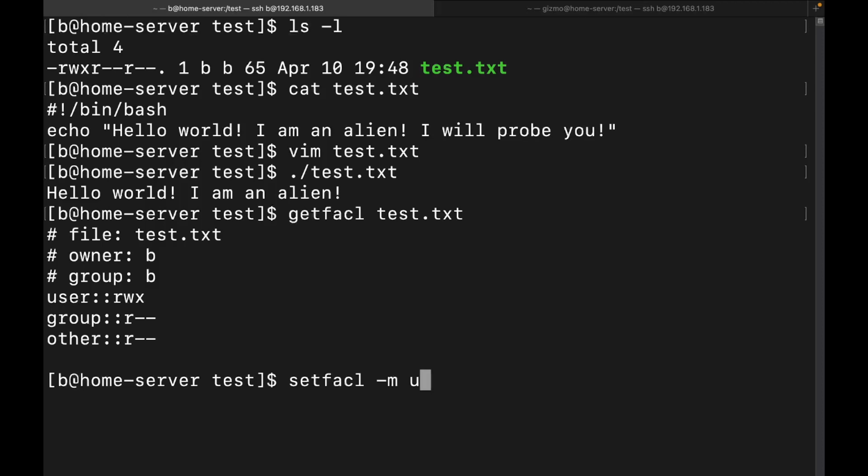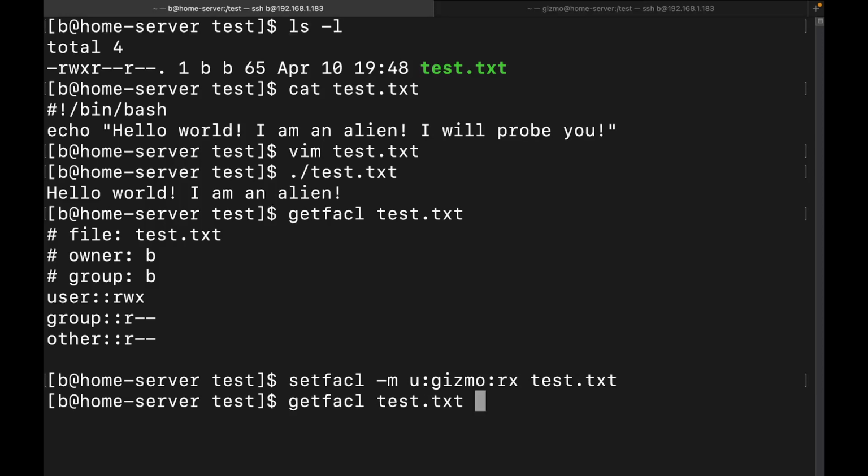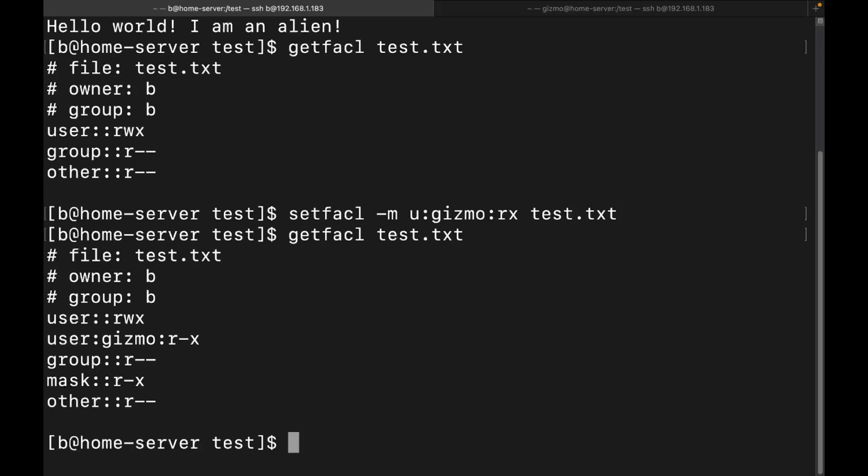We're going to do u colon Gizmo, and then we're going to give him read and execution permissions. We're not going to give him write permissions though. All right, and then we're going to do test.txt. Now let's execute our getfacl command again. And here we go. We can still see that the base permissions are the same. We have user, group, and other, but now we have two new things. We have this one right here where it says user gizmo, R and X only. And then we also have one here that says mask.